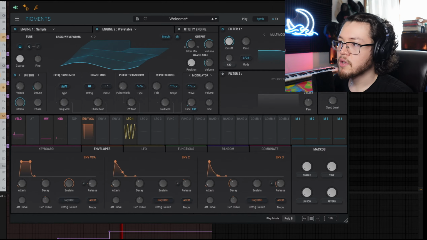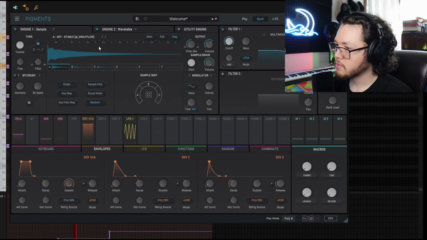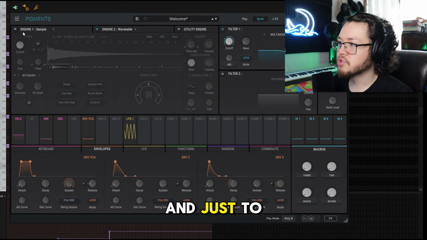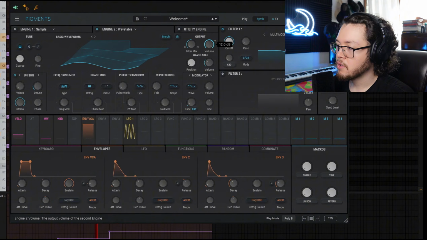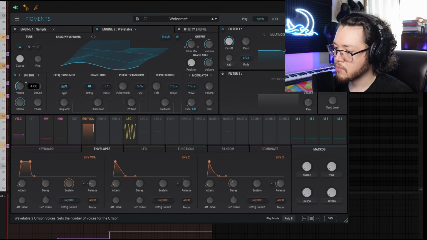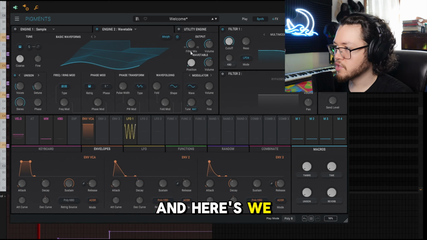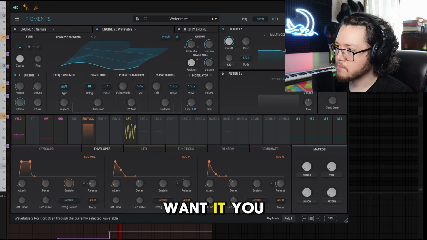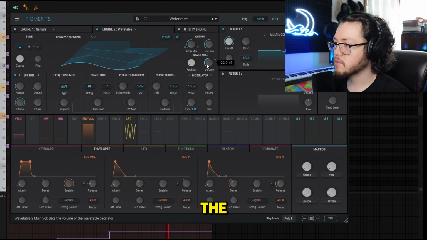Mix it up with just, as you can see, each sound is playing different. And just to show you on the wavetable here, it's just a simple sine wave. Now here you could add voices to the unison. And here's where we can change the position of the wavetable. So if you want a different position, a saw or sine wave, whatever. I just do this to add more character to the one shots.